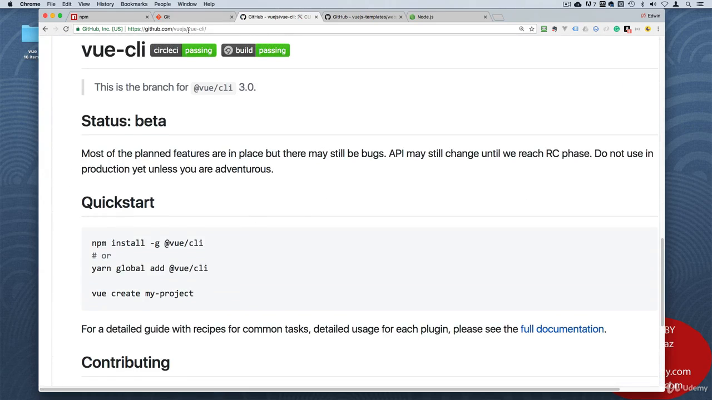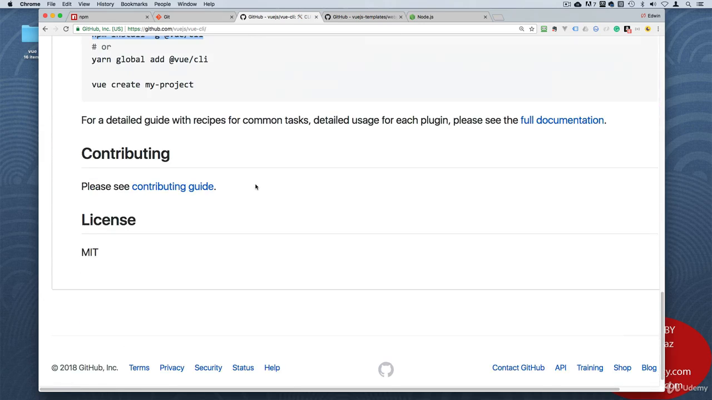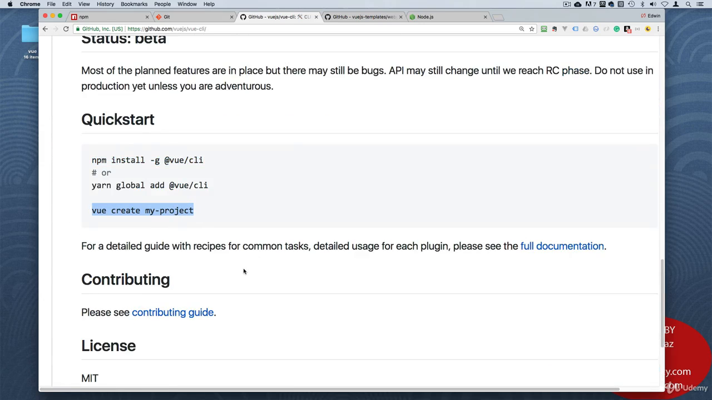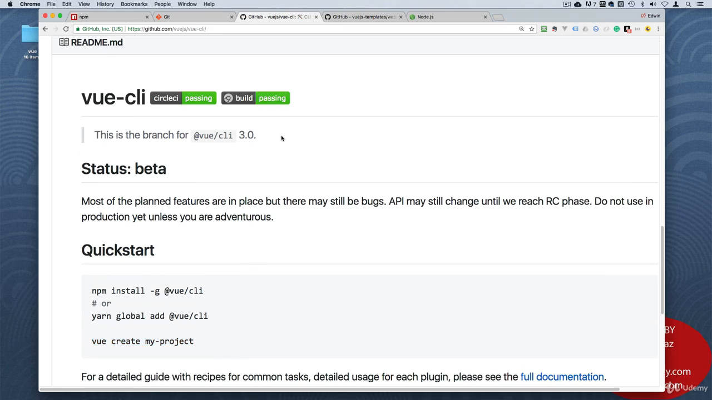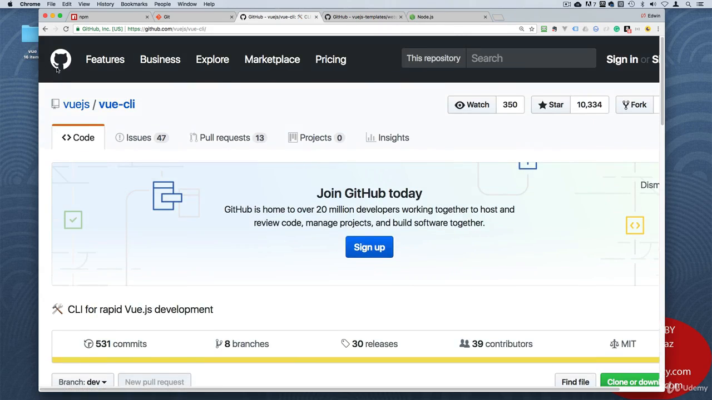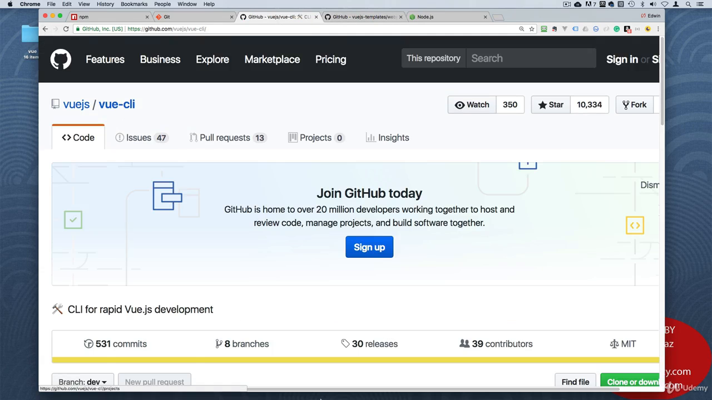Okay, Vue.js, that's github.com/vuejs/vue-cli. You can see that we need to use npm. Once you download Node, use npm install -g to install it globally on your computer. Once you do that, then you can create a project. You can see here that it says vue create my-project. This is the 3.0 version, and let's go back here real quick. All right, so now let's go.